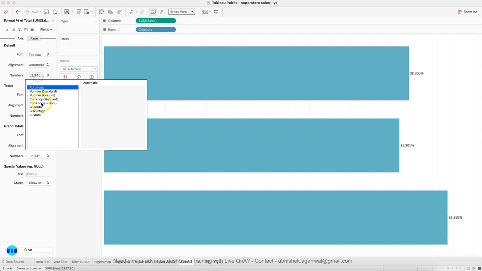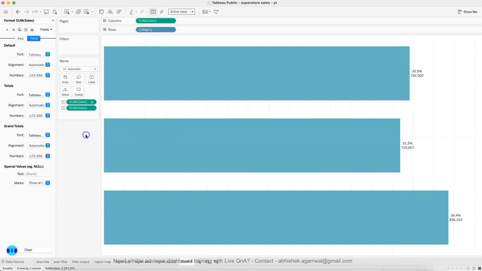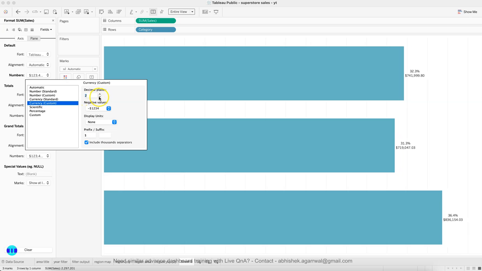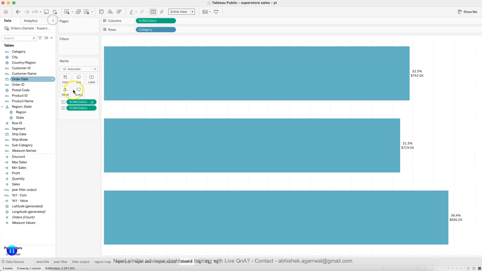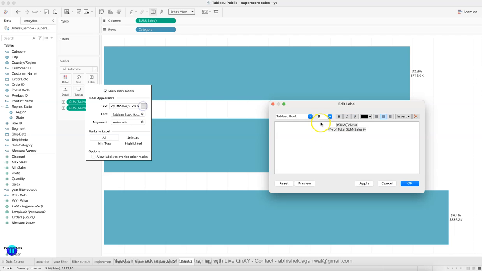Format and percentage 1 decimal. Then I will again bring the sum of sales over here, which will give me both this one, and I'll format this as well to currency custom, right? And convert it into 1000. Okay, and then I'll go into the label over here.